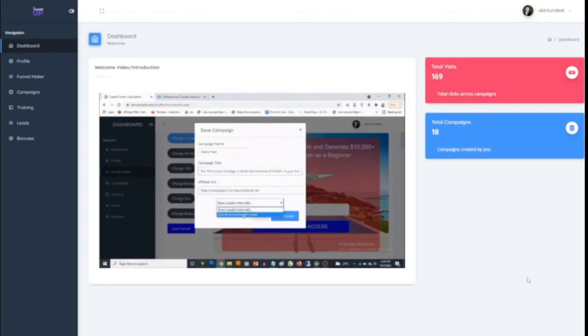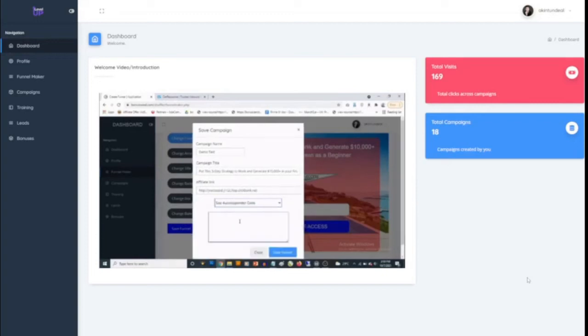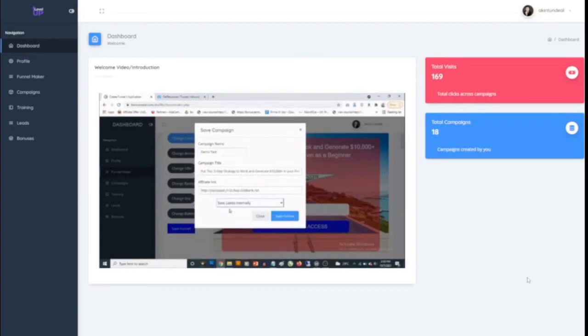And also you have the option to receive your leads internally. Your leads are going to be received locally in your members area, or you can just send your leads directly to your autoresponder just by getting your autoresponder form code, and then you can paste it here, and your form shows up on the funnel, and your leads are going to be added to your list in your autoresponder. But let's save our leads internally for the purpose of this demo, and then I'm just going to click on save funnel.